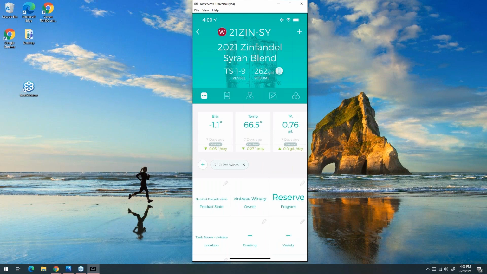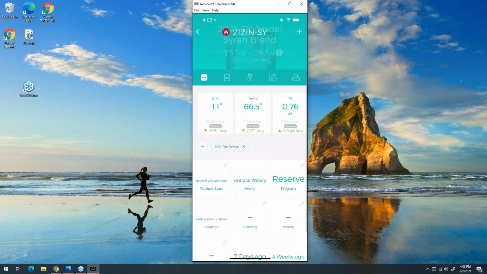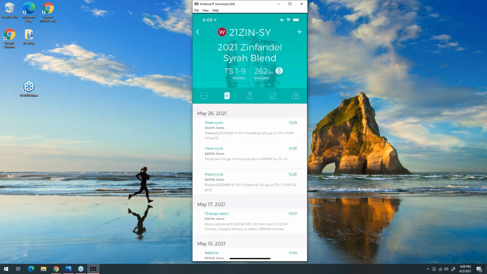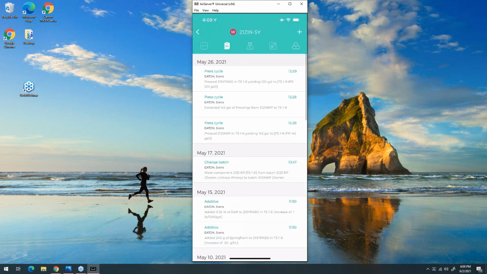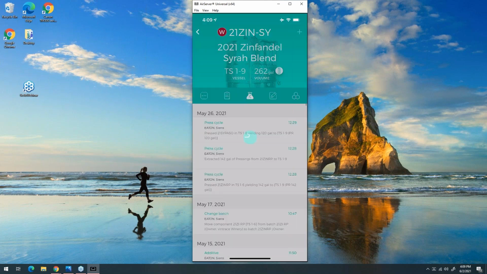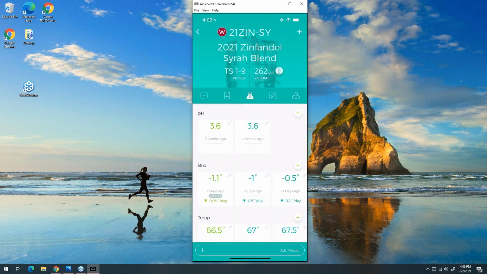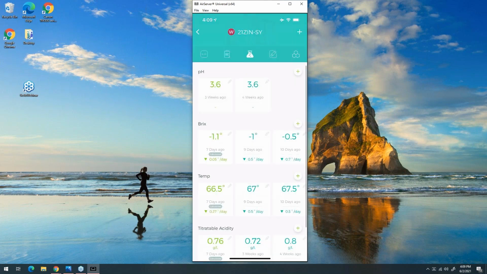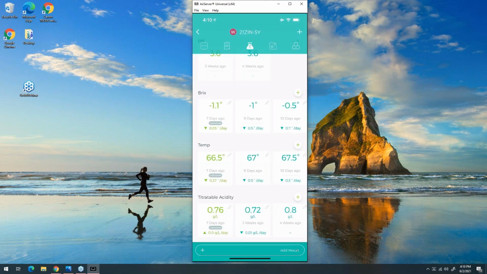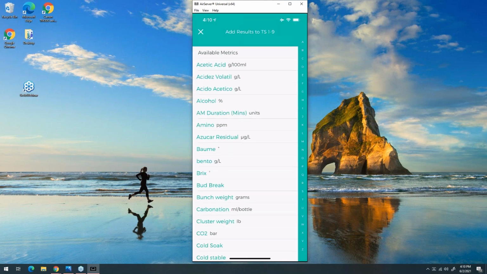So here is the product overview. Again, you can see the history. You can see the program. I've got this under my reserve, my vintrace winery. You've got the history. So we've recorded a press cycle, did some batch changes, additions, and you've got your lab beaker. So you can come in here and plug in any lab values. I will go ahead. It looks like we don't have an alcohol. It's gone dry. So I want to go in and add an alcohol.